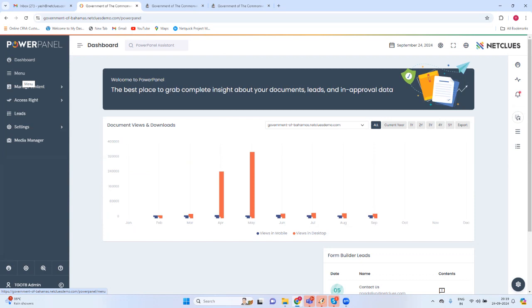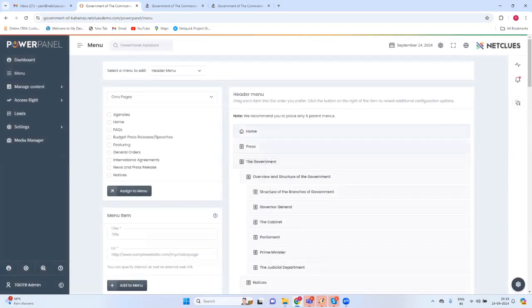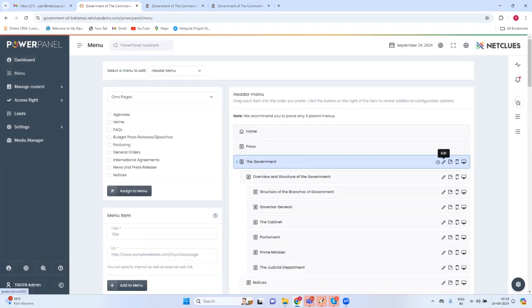So you can disable it, but you cannot remove it actually. Let's say, as an example, I did a demonstration over here. When I go to menu, let's say the government is a mega menu. You cannot delete it. You can disable it, but you cannot delete it. So when you disable one particular menu, all of its sub items will also get disabled.